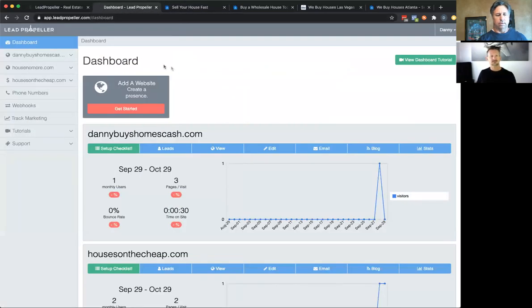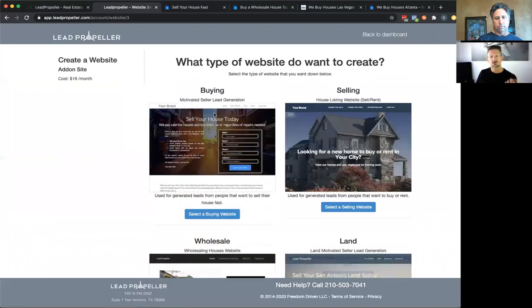When you come into the system, I'm going to walk through basically adding a website. I'm going to kind of show you what it's like, because when you go in, the first thing you're going to be asked to do is choose which type of site, okay? Because we have a motivated seller lead generation site, which I recommend is the first one that everybody gets, because that's your bread and butter, right?